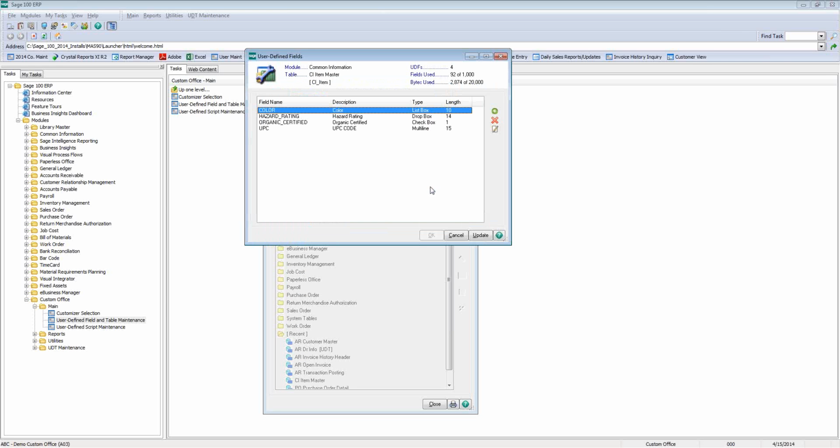So we're going to hit this button here, and it's going to give us a list of the user-defined fields. These are the custom fields that we've got set up, and we've got a little variety here just to expose you to some of the variety that's available. Let's take a look.